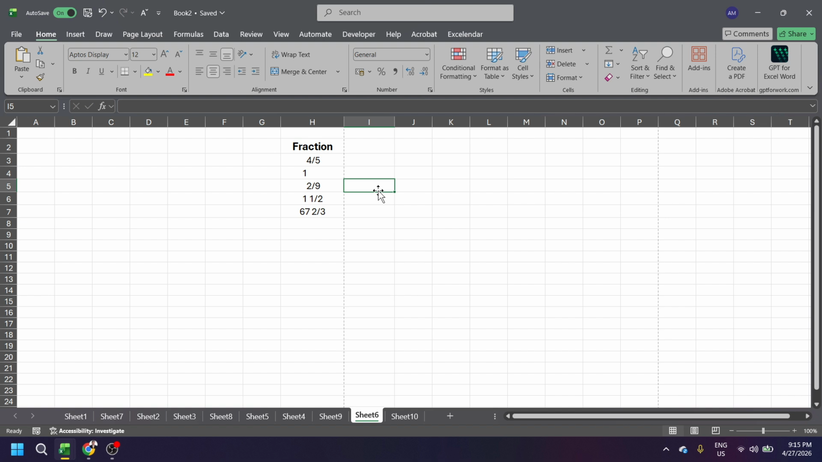A couple of quick tips as you review the results. If you see hash marks instead of a fraction, the column is just too narrow. Widen it to reveal the full value. If a value doesn't change to a fraction, it may be stored as text. Real numbers will format correctly, so check for leading spaces or an apostrophe at the start.